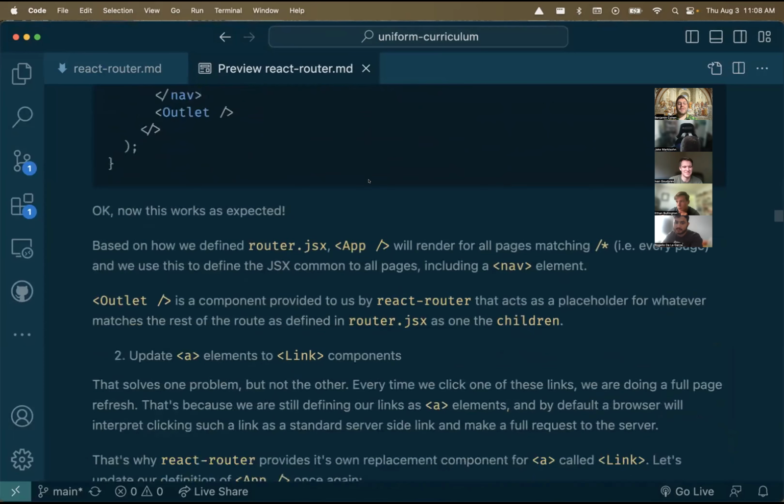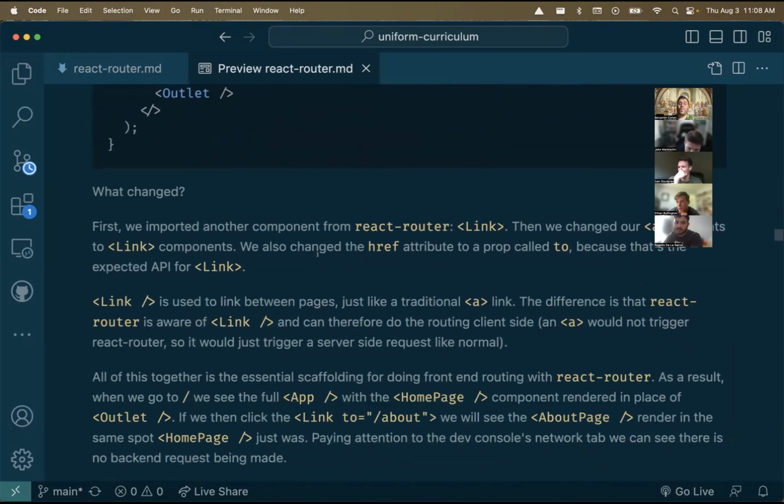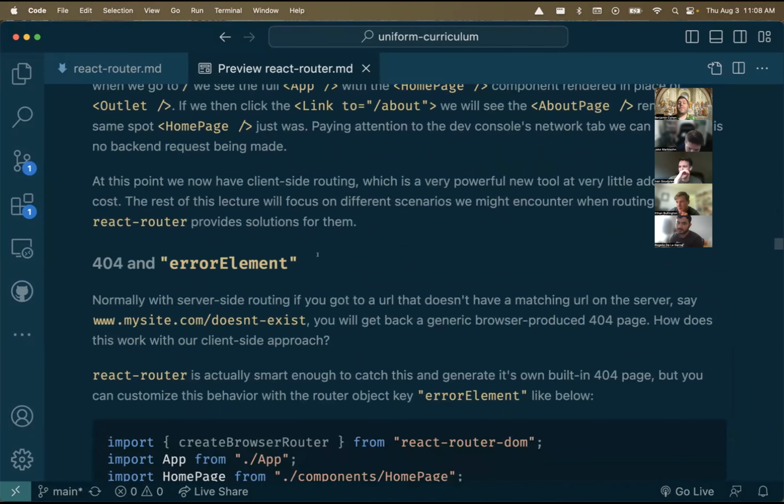Okay, that was our outlet stuff. This was our link stuff. So we got the basic thing working. And now from this point on, we just want to talk about all these different solutions it gets us.